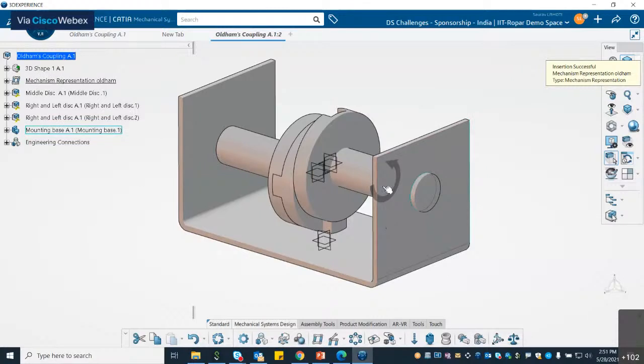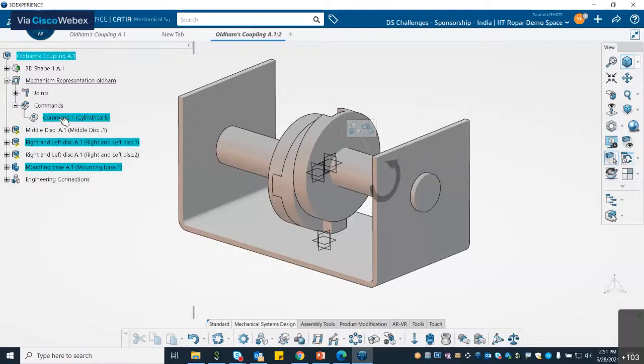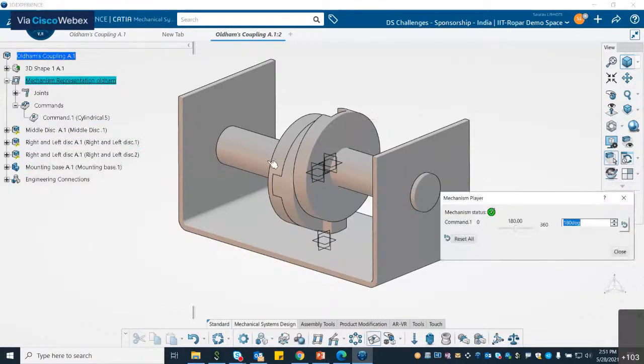As I already said, this arrow defines that there is a freedom in which you can rotate the mechanism. To know how it is going to rotate, that is showing the rotation, right? To explore it more, click mechanism representation Oldhams. In this, use commands, and on this command, double click. So you will get a mechanism player.